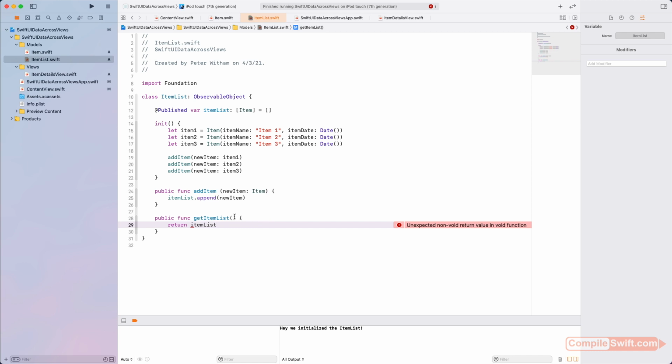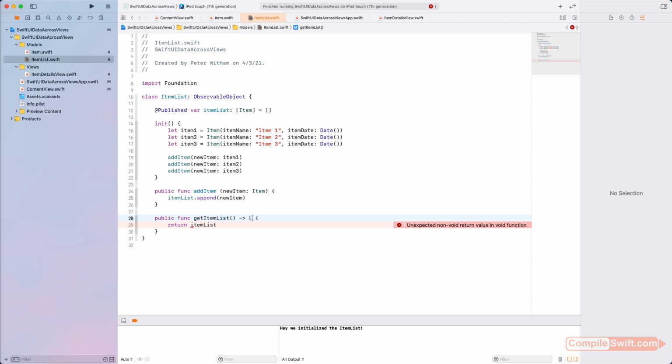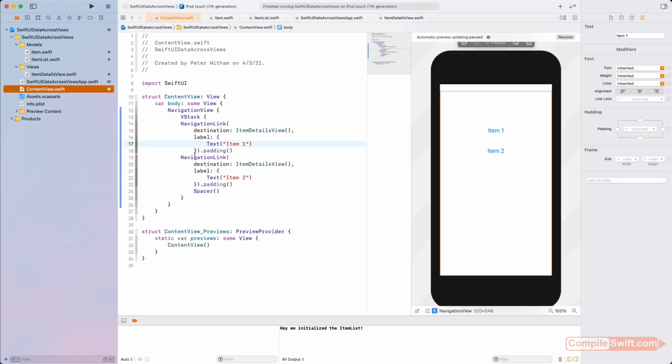Now, there's a couple of things to take care of here. First of all, we now need to tell it that we're going to return something. I'm going to return an array of item. That's basically saying, look, this thing up here, I'm going to return it down there, and we've typed it, so again, to help with the debugging. So just going to save that. This class is complete. Let's go over to our content view. Now, how are we going to use that here?